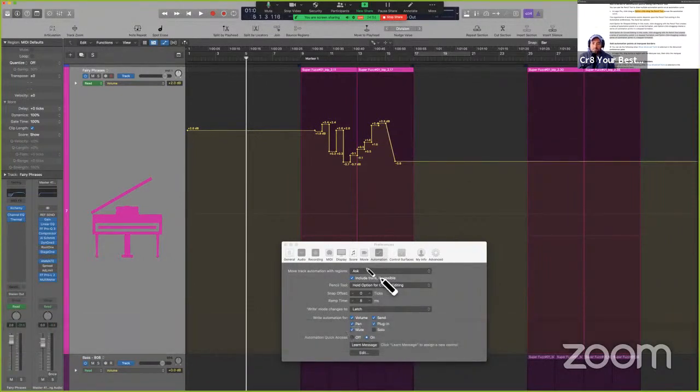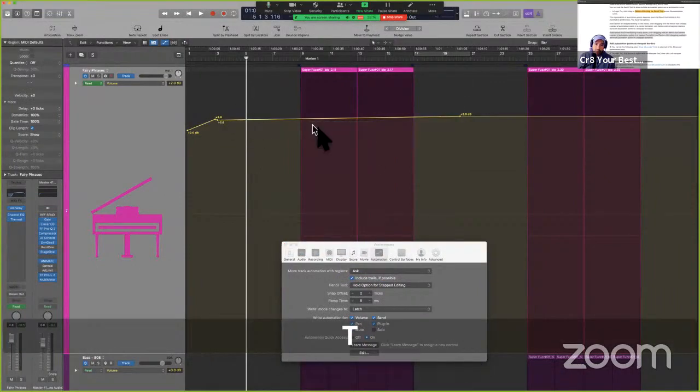So you can either work with stepped editing by default, or you can have it be the opposite behavior, where when you're not holding option, you're using stepped editing, and when you hold option, you're using the regular format. So it's up to you how you want to do that. I suggest you leave it there because it's very confusing otherwise.